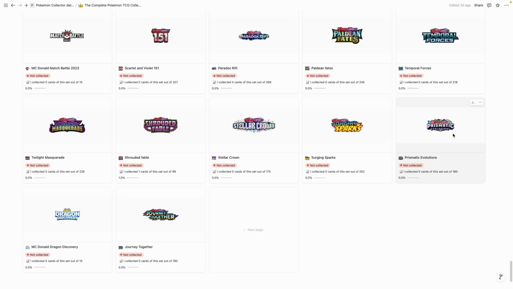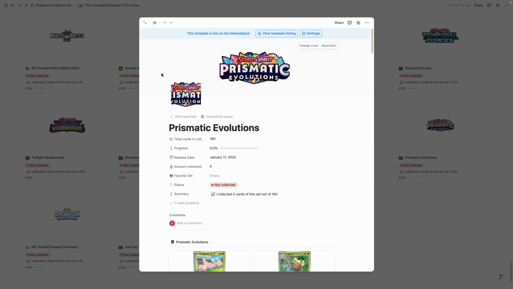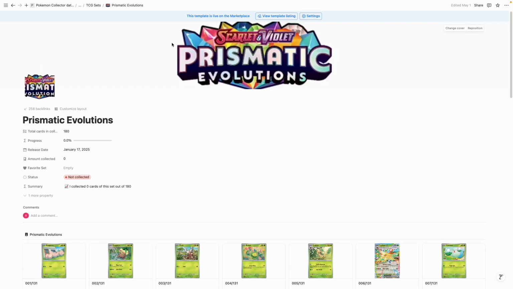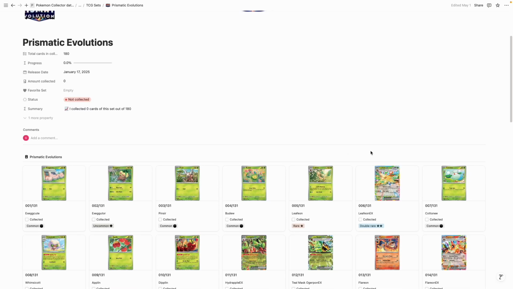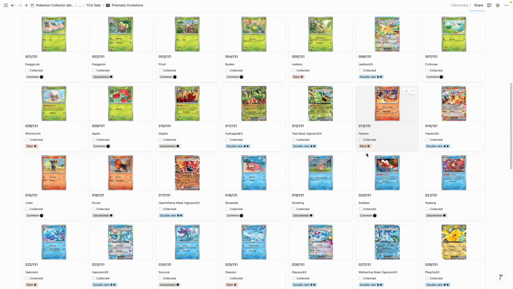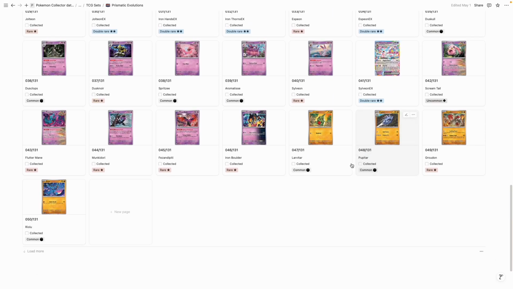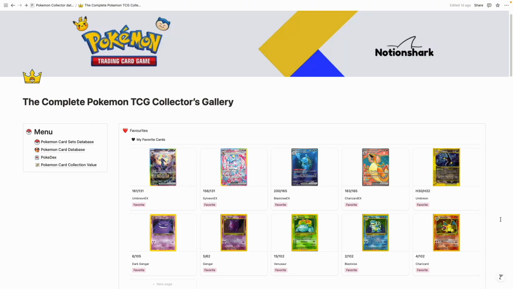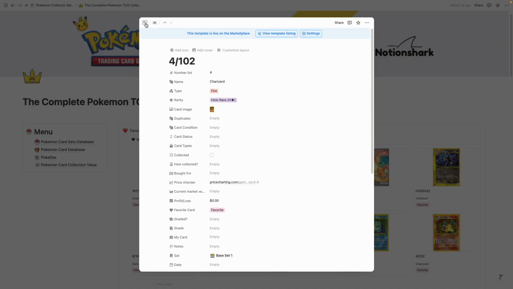a set. When you click on a set, like Prismatic Evolutions, you will see all the cards inside. Everything is organized and ready to track. Simply check off what you own and move on. It's that easy. Now let's take a look at a single card page and all its properties.